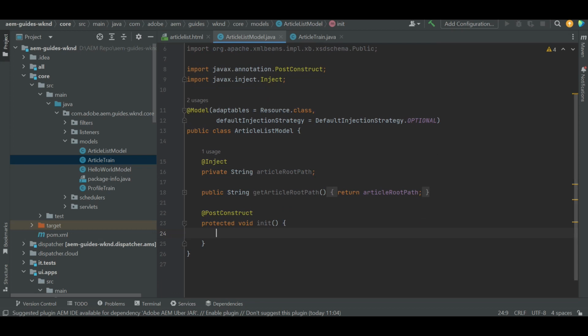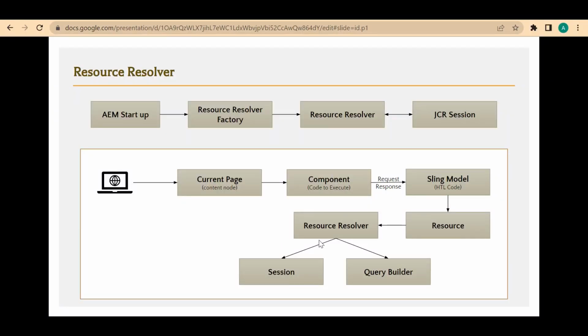So here we need to write the code, and that code is we somehow need to get this resource resolver. And why do we need to get this resource resolver? Because we know that once we get the resource resolver, we can somehow get this query builder, because the query builder's job is part of this resource resolver. Somehow these two are related, right? Because this is connecting to the database and this is also connecting to the database. So we know that if we get the instance of resource resolver, then we can somehow get the query builder.